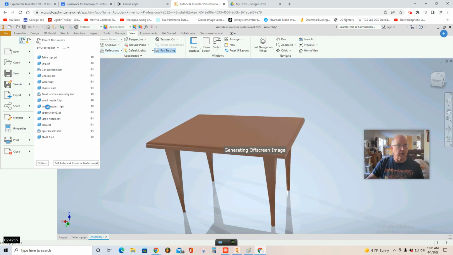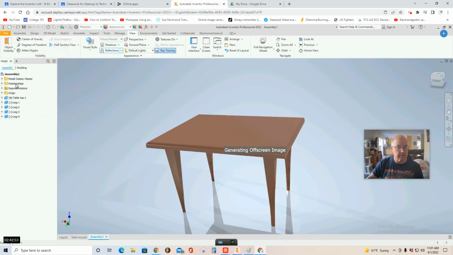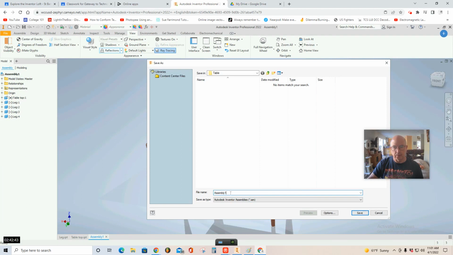Then you'll want to save as table assembly. In the table folder and save.